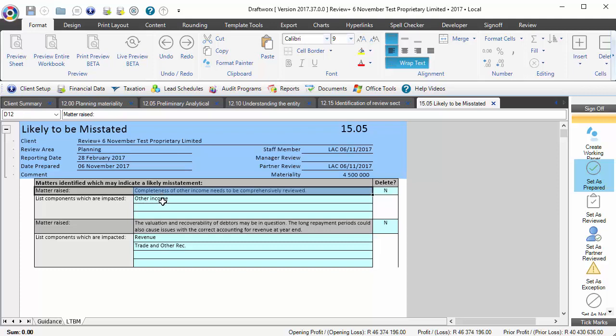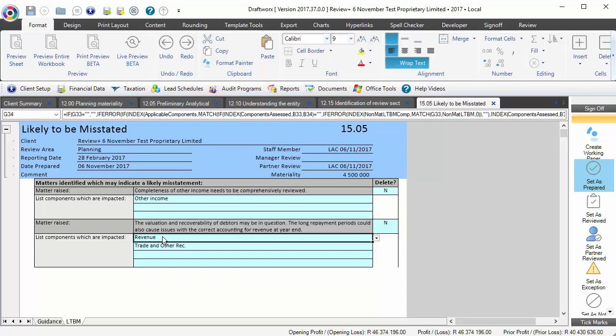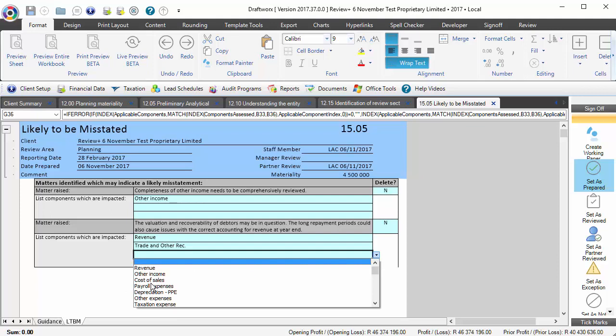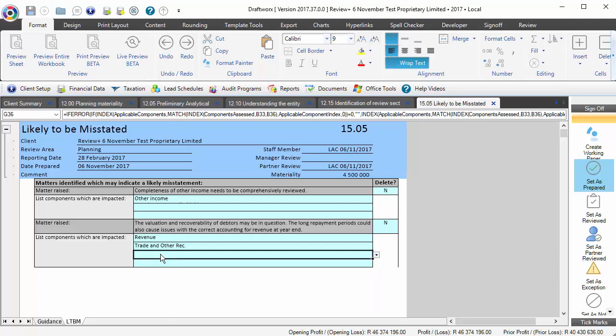But here what we're doing is we're just saying, well, here are the items that were likely to be misstated. What we're simply doing is deciding which components it needs to be shown in. So it's really just a drop down, which component, and then it'll go put it on that appropriate audit program. This is not a risk assessment like an audit, so this document is super simplified. It's really just making sure it goes somewhere in this file, in this review file.